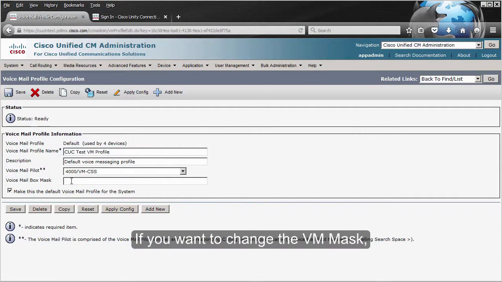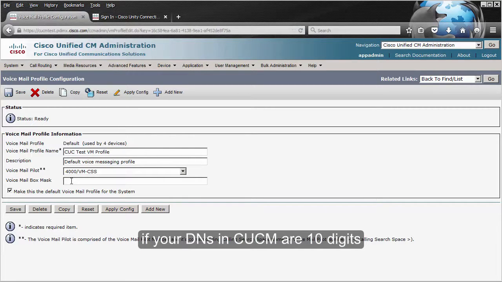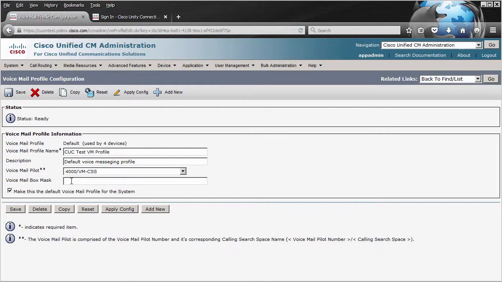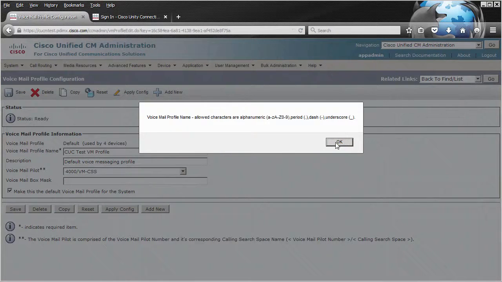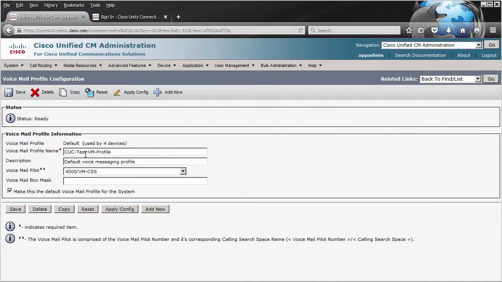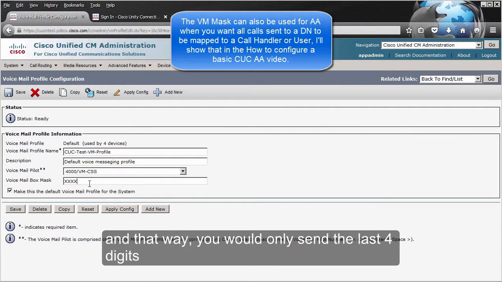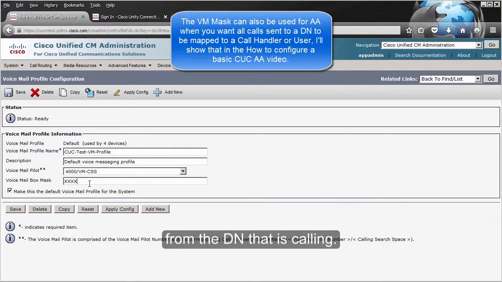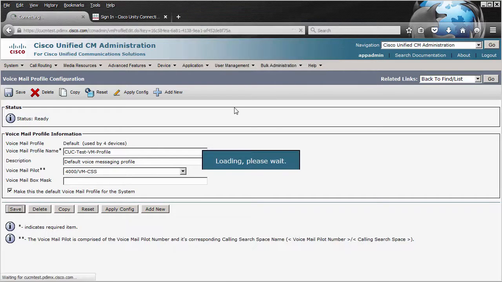If you want to change the voicemail mask, for example, if your directory numbers in CUCM are 10 digits, but the numbers in Unity Connection are just 4 digits, you can configure a masking here. You could configure it this way, and that way you could only send the last 4 digits from the directory number that is calling. In this case, since they match, I do not need to use this.